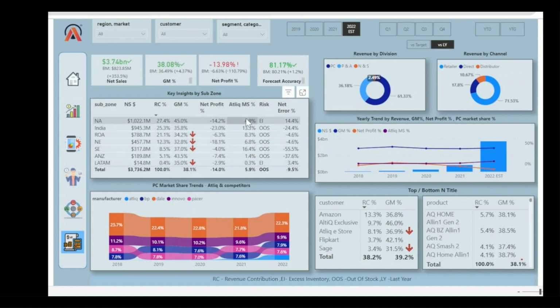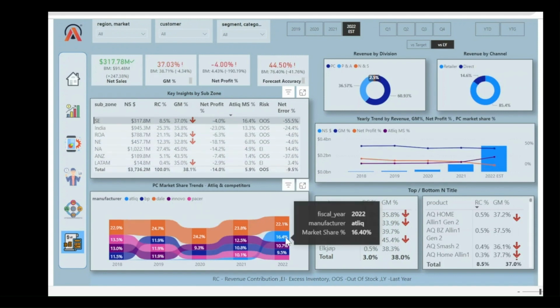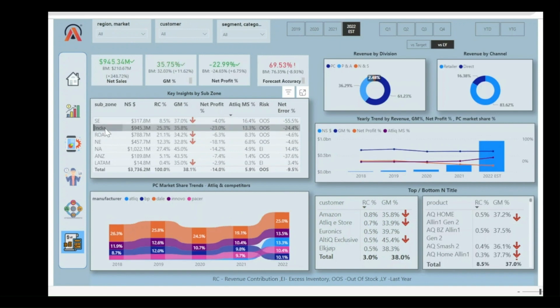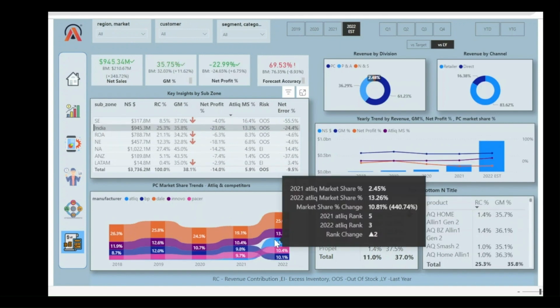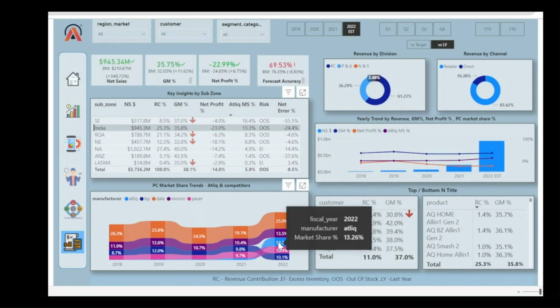As we notice in the above matrix, Atlic's market share is maximum in the SE and India subzones. In the SE subzone, Atlic gains the second position by acquiring 16.4% of the market share. And in India, Atlic gains the third position by acquiring 13.3% of the market share.